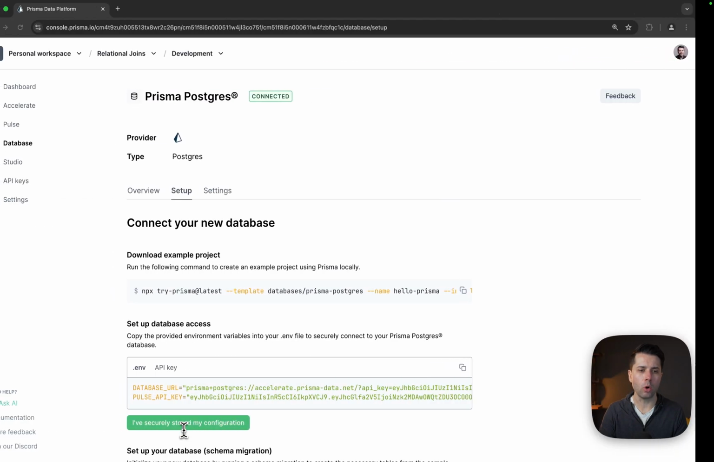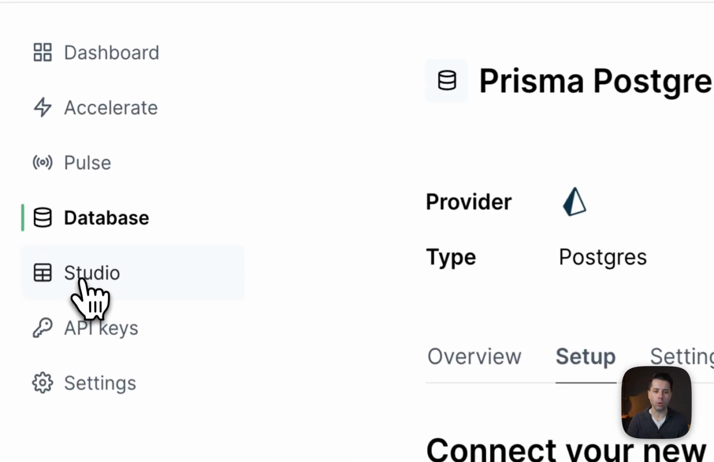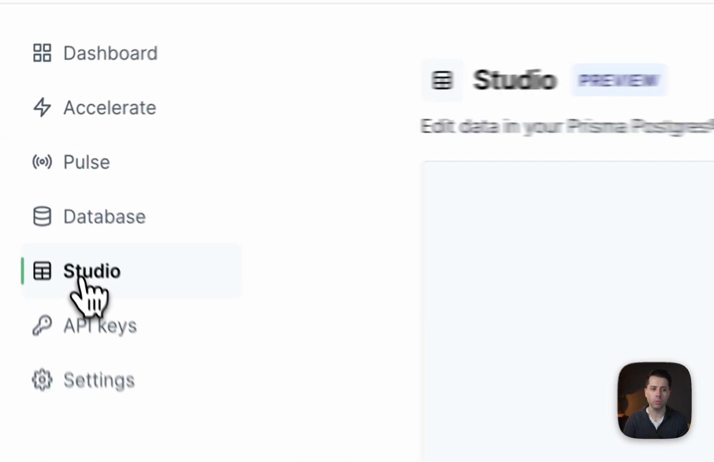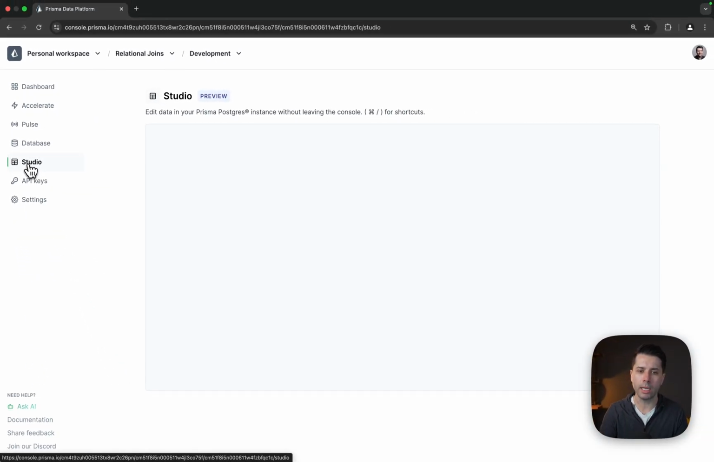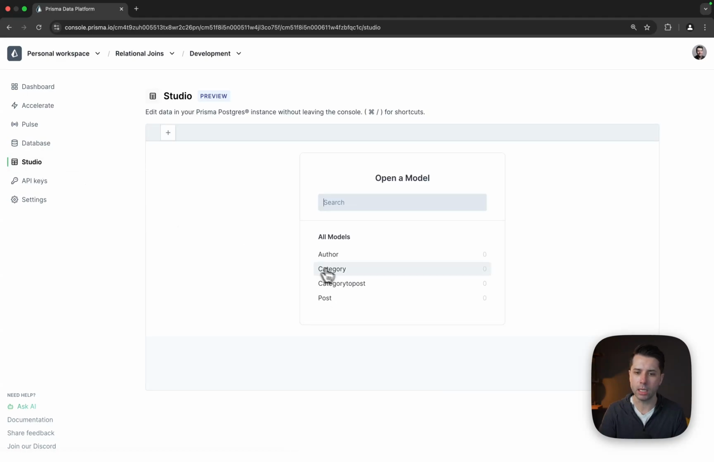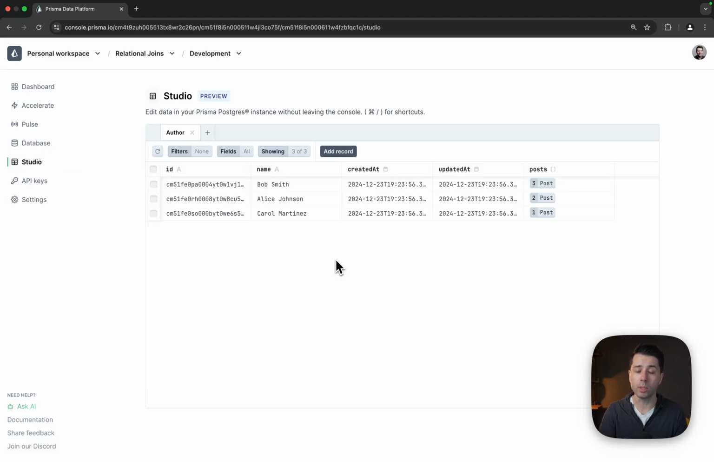Why don't we take a look over here in our studio so that we can make sure we've got that data coming through. So Prisma Studio directly here in Prisma Postgres, we can view our data just like this. So what we've got here, we've got our authors and then the related posts and related categories to those posts.